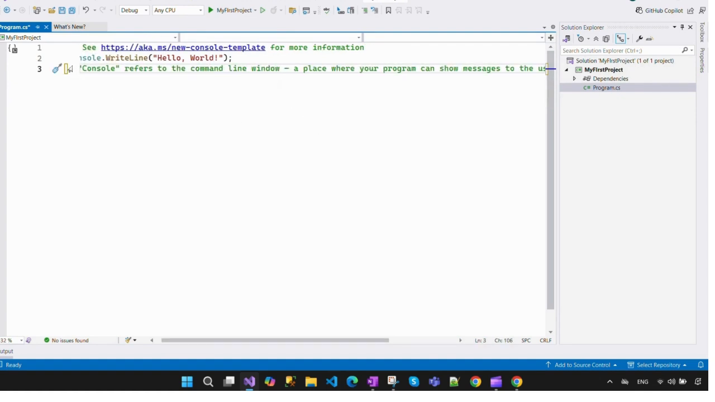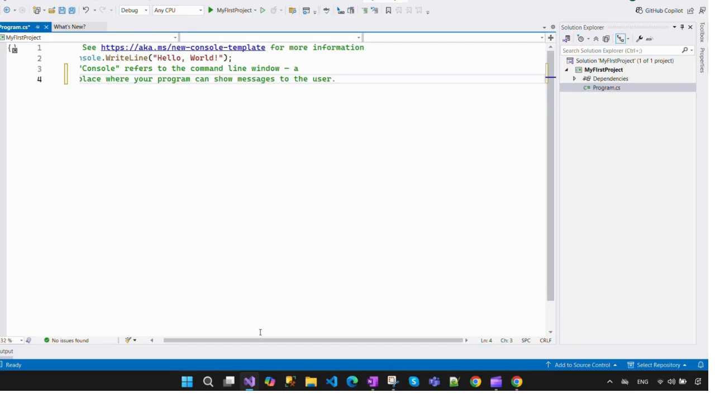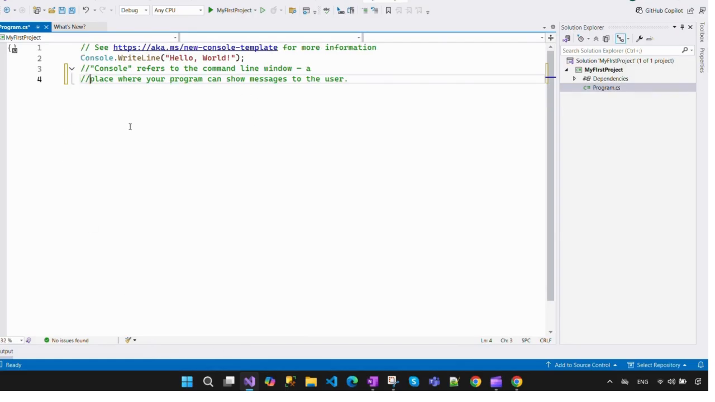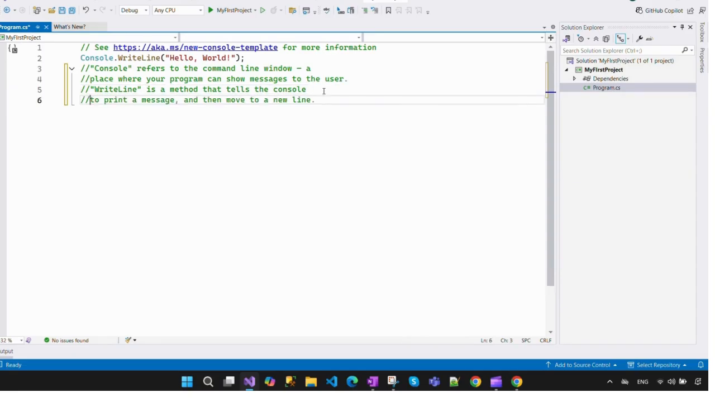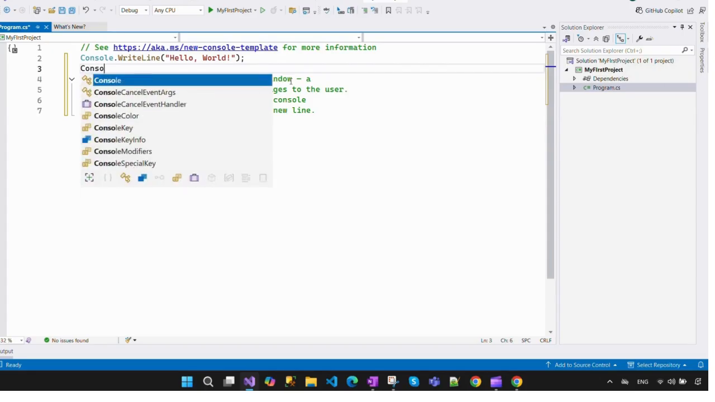Alright, let's break down this line of code. Console refers to the command line window, a place where your program can show messages to the user. WriteLine is a method that tells the console to print a message and then move to a new line. The text inside the quotes is what gets displayed. So when you run the program, that's exactly what appears on screen. You can even change the message like this. Simple, right?